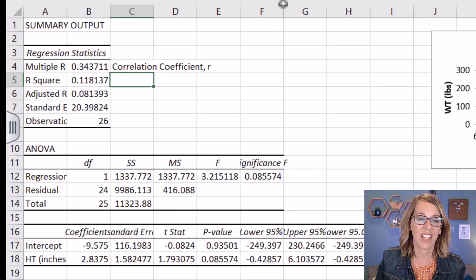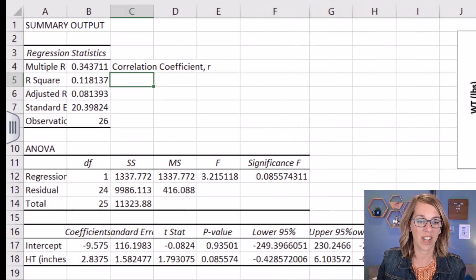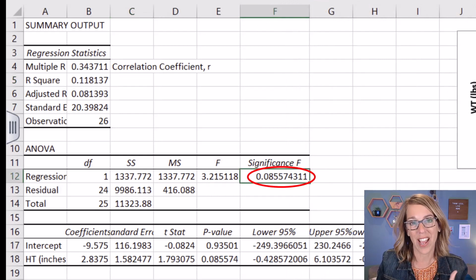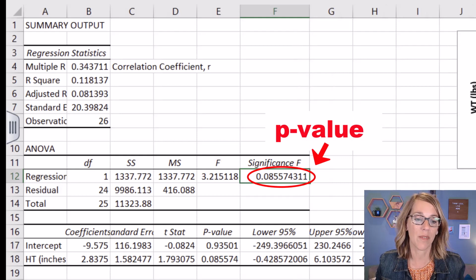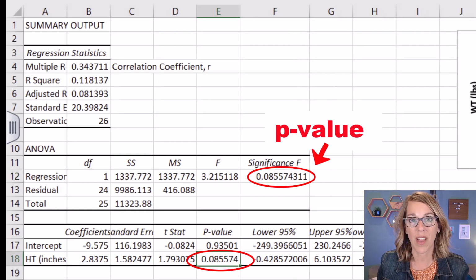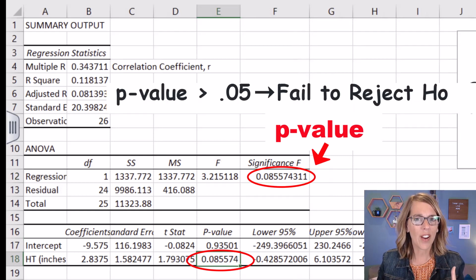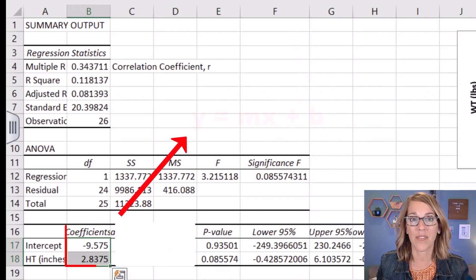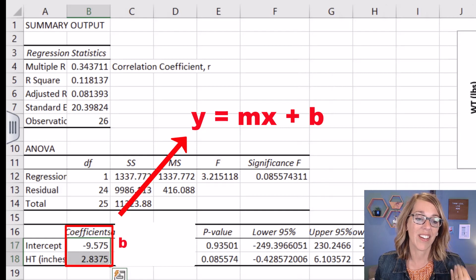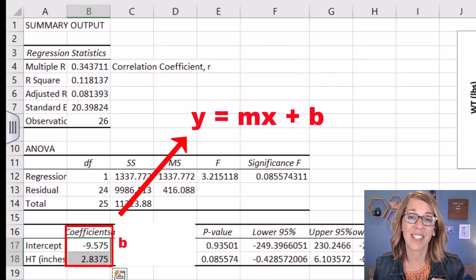When I move down here into the ANOVA information, I do get this value, which is actually really helpful. It's under Significance F, but for my regression test, this is actually my p-value. And you'll notice that the same exact p-value shows up over here under P-value for height. So we've got a fairly large p-value, especially if we were testing at, say, the 0.05 significance level. Okay, and then finally, the other really important pieces of information here are my intercept and the coefficient under height in inches, which is my slope.